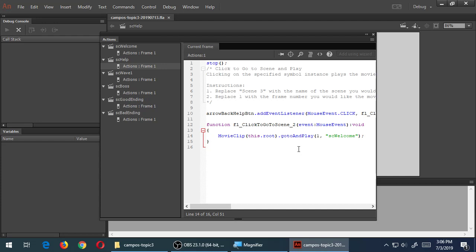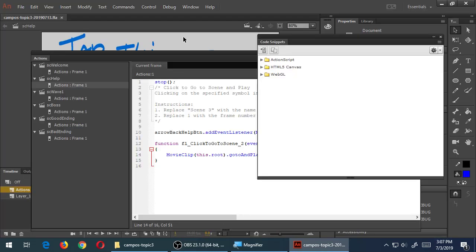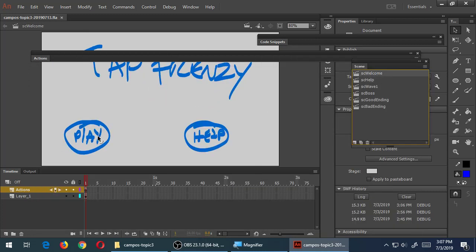So this is a lot about what happens in programming. Repetition. We've done together two button interactions. I would like you to do the third one. You now try to do what we did twice together. You make the play button go to wave 1. Take a moment to try to do that on your own.